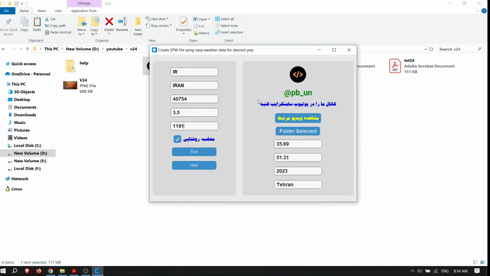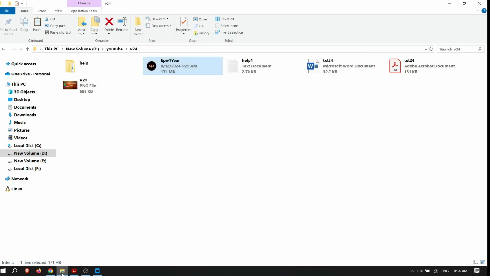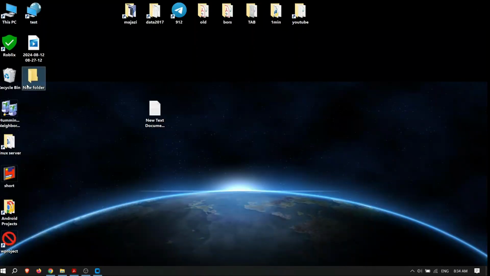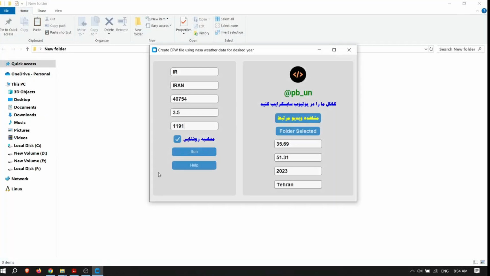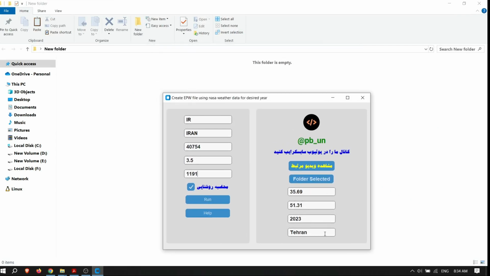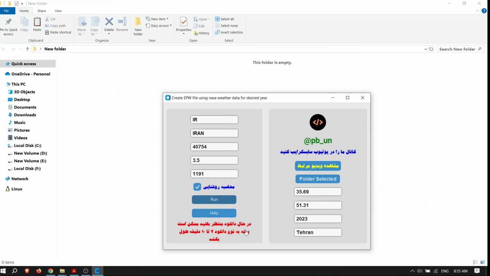Okay, there is nothing in it right now. See, New Folder. If you hit Run, depending on your internet connection, it may take 1 minute to 2 minutes or much less. Sometimes it needs a VPN, sometimes it doesn't. I am running it now. Downloading, please wait. Depending on the download, it may take 2 to 10 minutes.